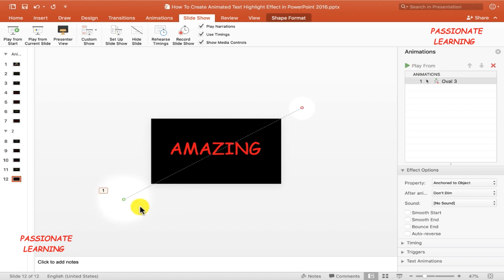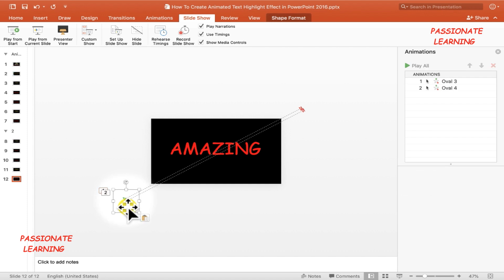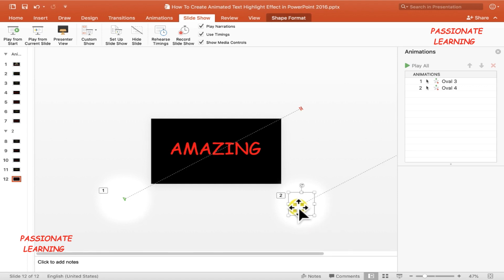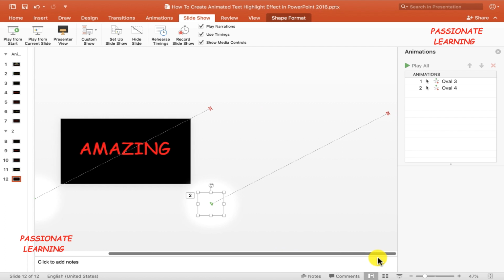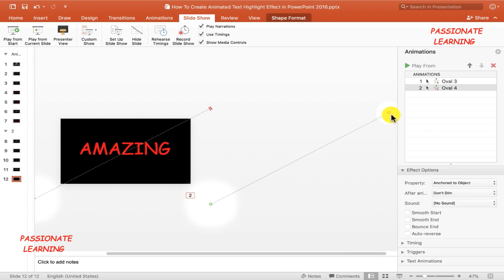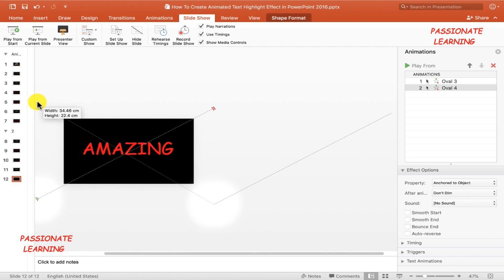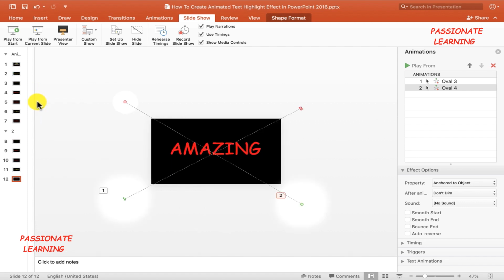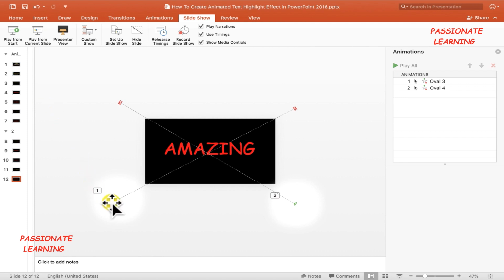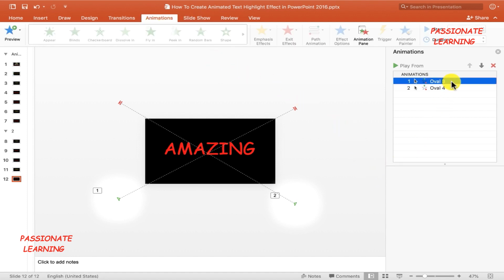Now let me again select this oval and do Ctrl C and Ctrl V in order to make a copy, and then let me bring this oval to this portion of the slide, and then let me just select the animation path for this oval and change its direction so that this oval moves like this.